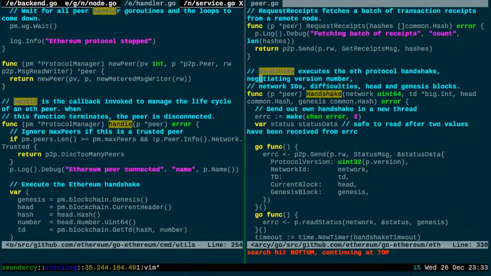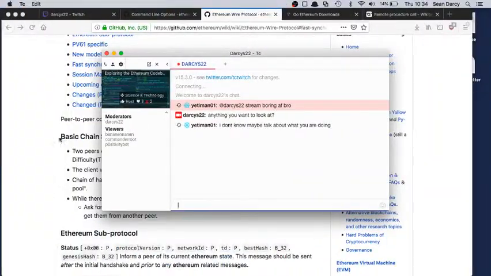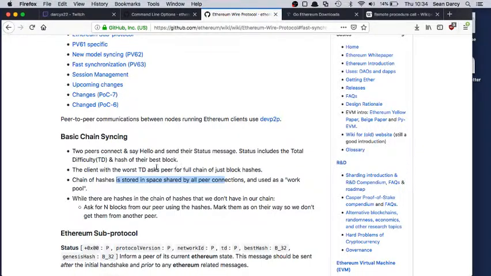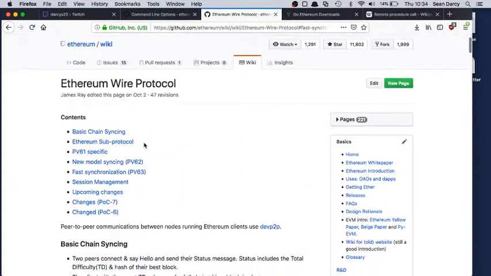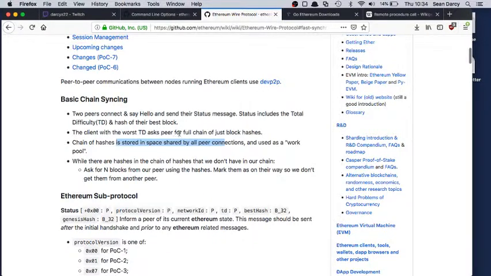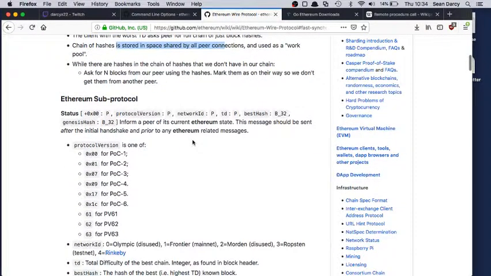Executes the Ethereum protocol handshake, negotiating the version number. So you pass it the total difficulty and the hash of the head. So that's the two that they're talking about here. Protocol version, proof of concept, 6162.